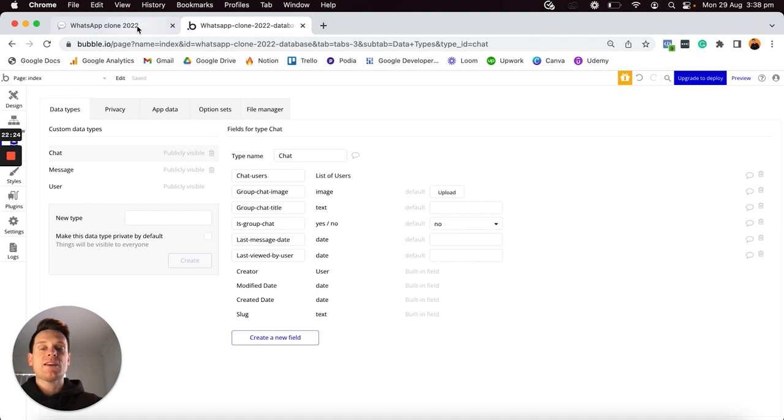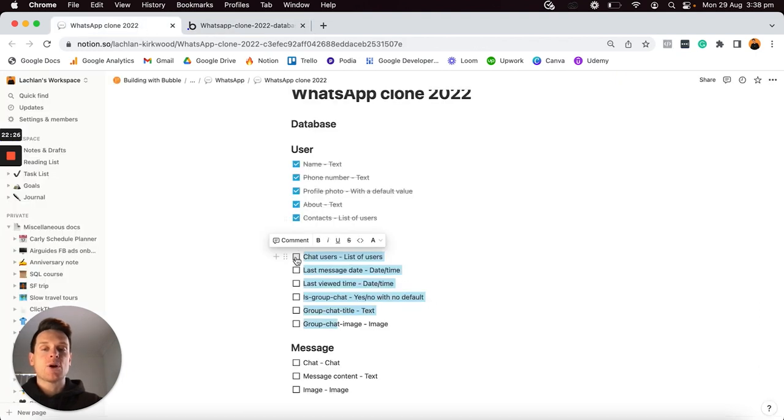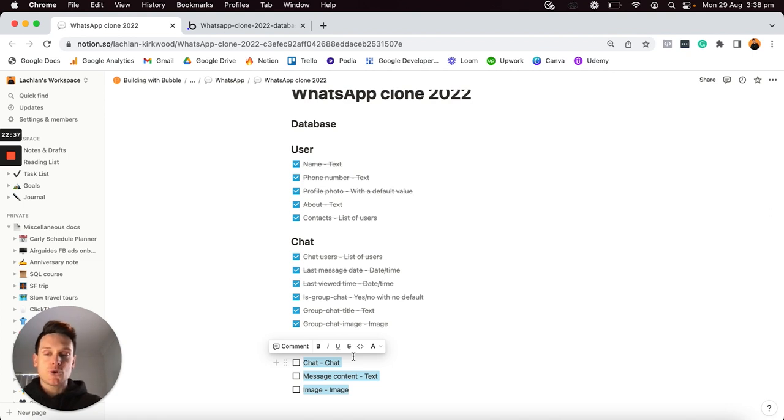So if we jump back into our Notion checklist, I'm going to tick off that we've finished adding in all of those data fields. And now you'll see that we're at our very last data type, which is just going to be our message data type. So whenever a user creates a new message, the first thing I'm going to want to do is, of course, not only store the contents of that message, so that's the text itself within that message, but I'd like to link this message to a chat between two users.